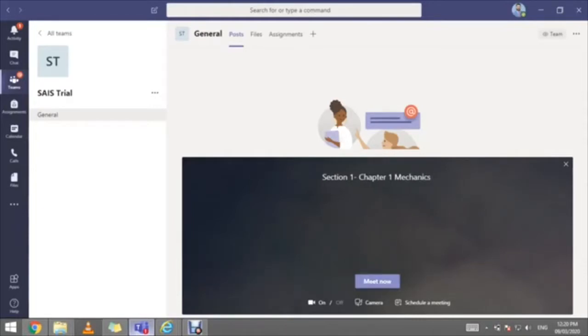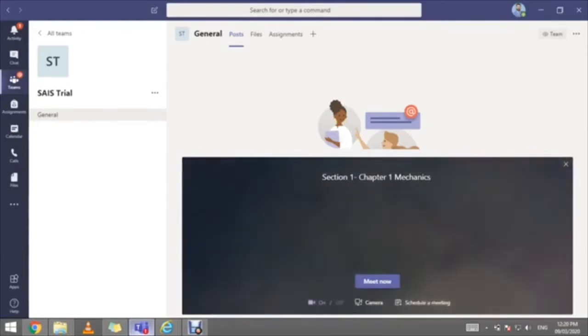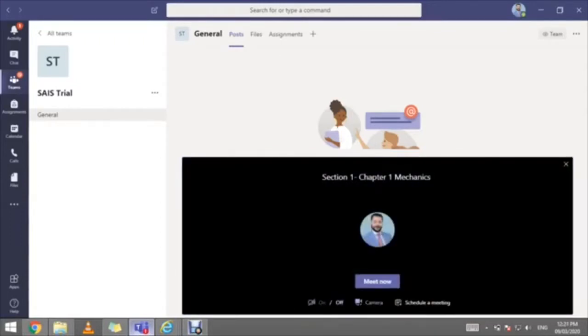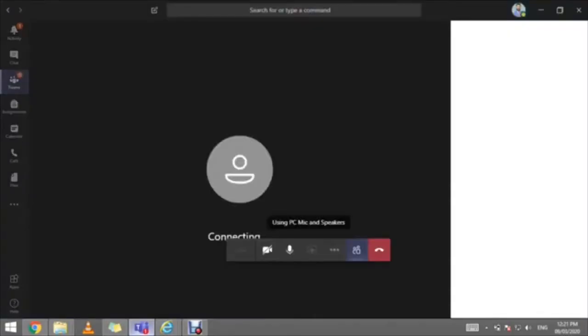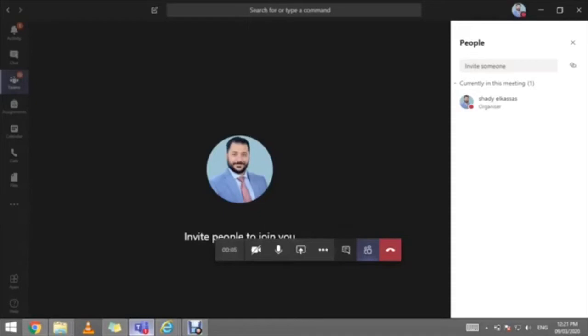And then you can switch your camera on or off before doing anything, because you're not going to launch the session unless you click Meet Now. So you can turn the camera on, turn it off. And then you can click on Meet Now. So you're going to invite the members of the group to join your classroom. So they are going to click Join, and then they are going to be in one online classroom with you.